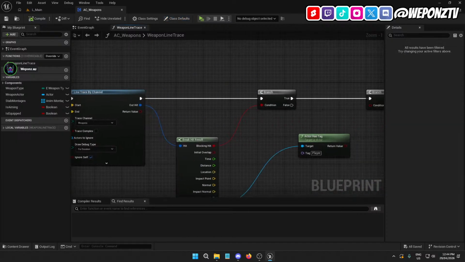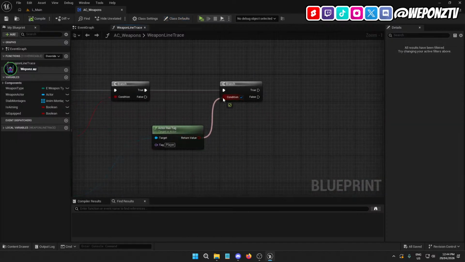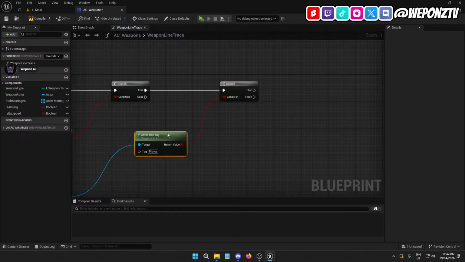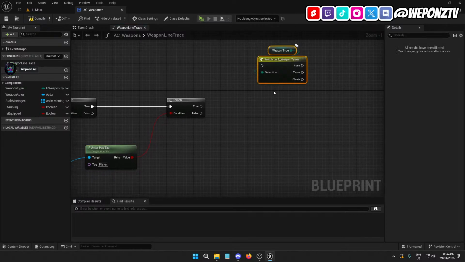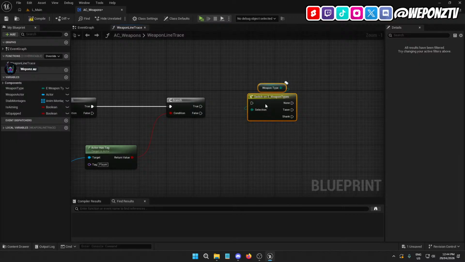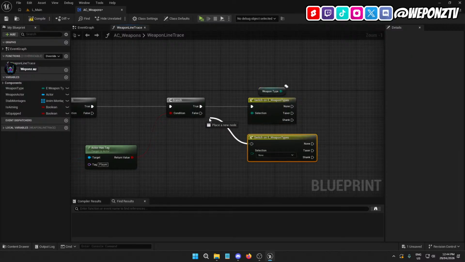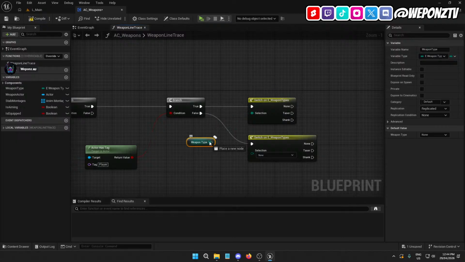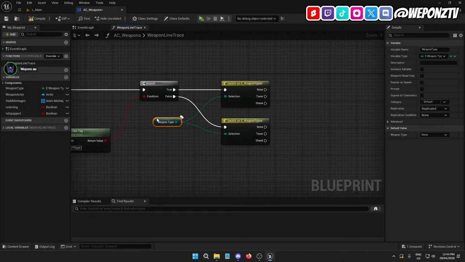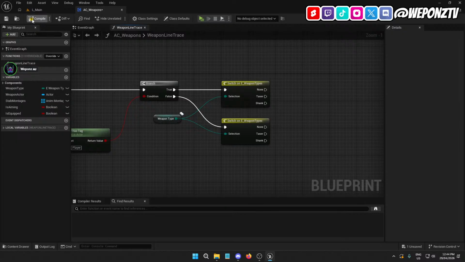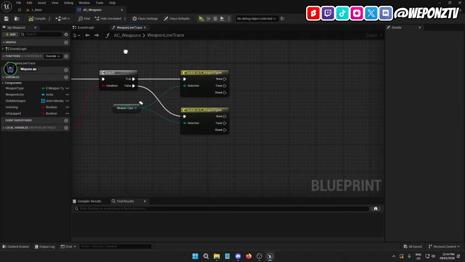Depending on what type of weapon it is. So if it's a player, we can do that. Oh, wait. So if it's a player, we can probably just go like this. We need to know what's what. Okay. So if it's a player and it's a taser, we can do blood impacts.